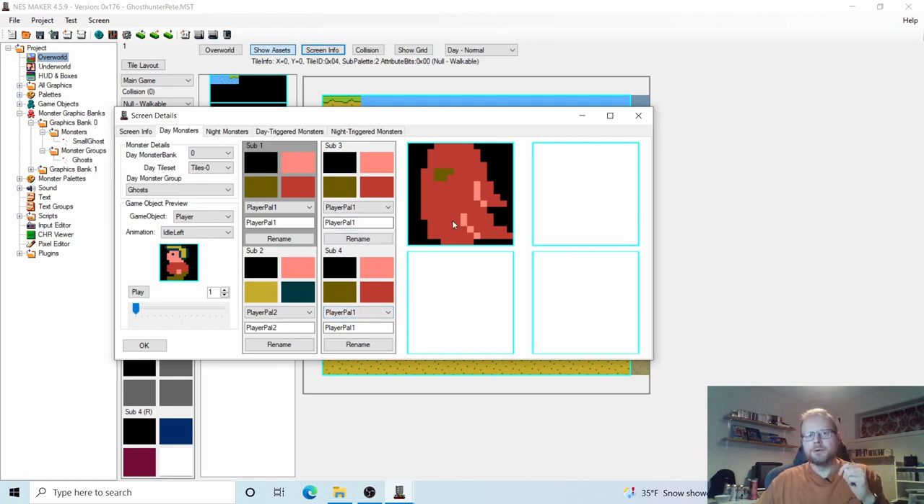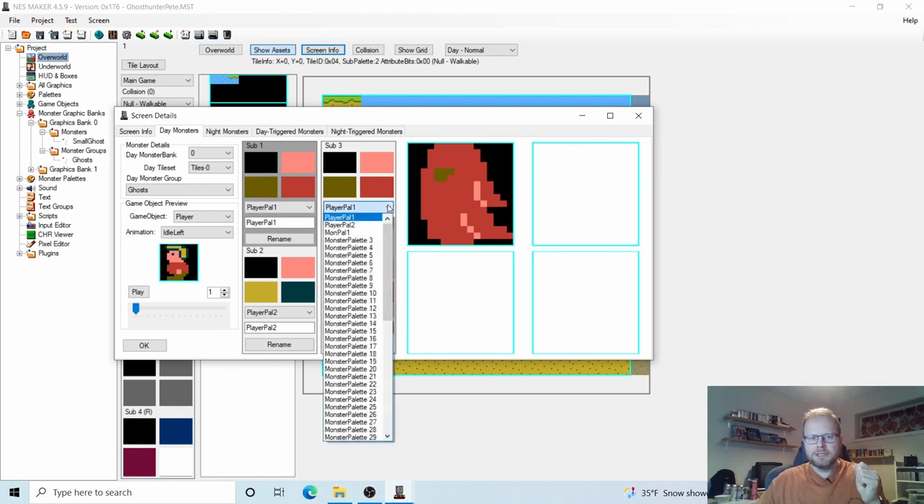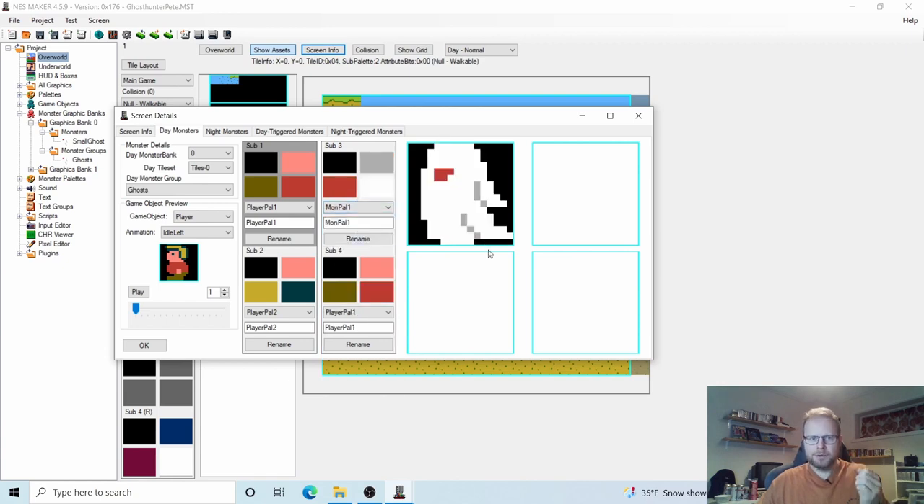Now remember, when we set up our monster, our ghost here, we chose sub palette 3. So right now this guy is using this palette and it's player pal 1, so I don't want that. I want this sub palette 3 to use mon pal 1. So what happens if I click mon pal 1 now? Now the monster has the right colors.